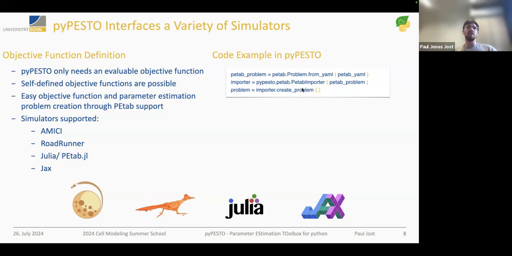Now you're good to go. You basically loaded your objective function. You can feed it a parameter, evaluate it. You can change your bounds. You can change parameters you want to estimate. Everything you can imagine for parameter estimation.